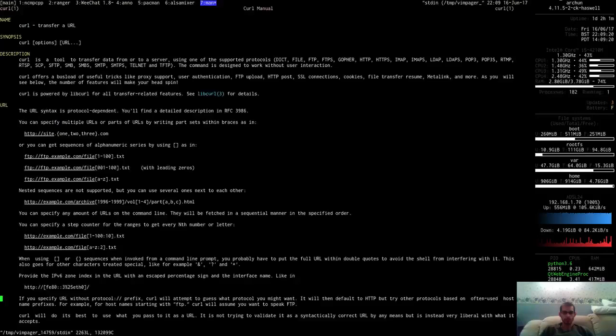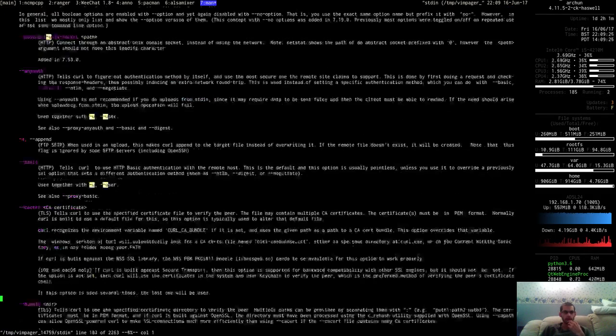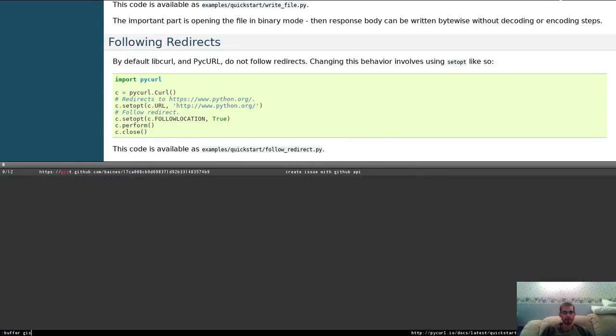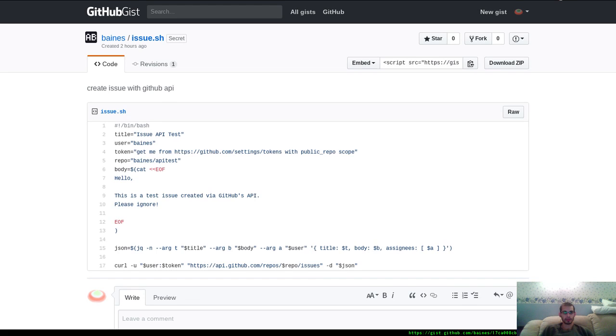Non-curl. I think it was the -u flag. Is there a -u? Oh wait, let me just double check. Yes, it was -u for the user token. Okay. And then it's the repo, and then the actual message.